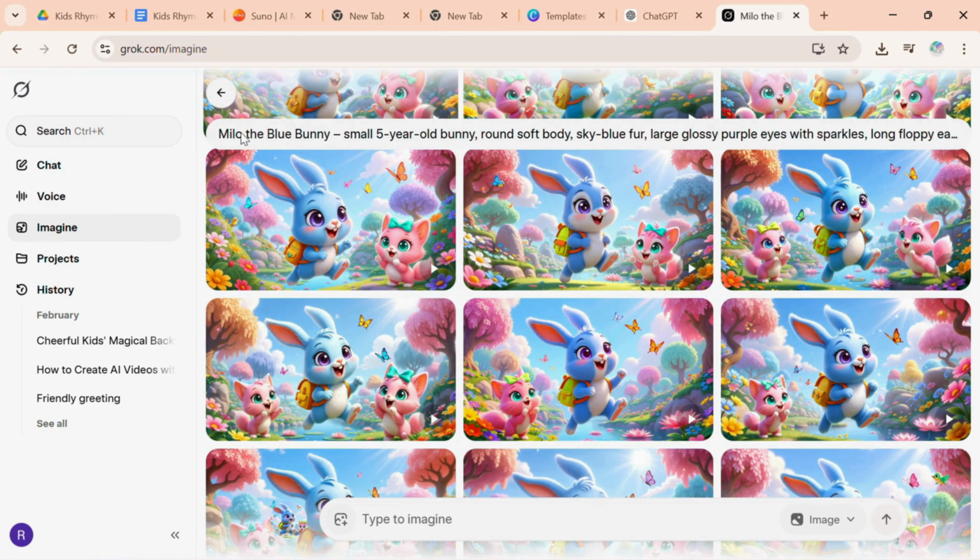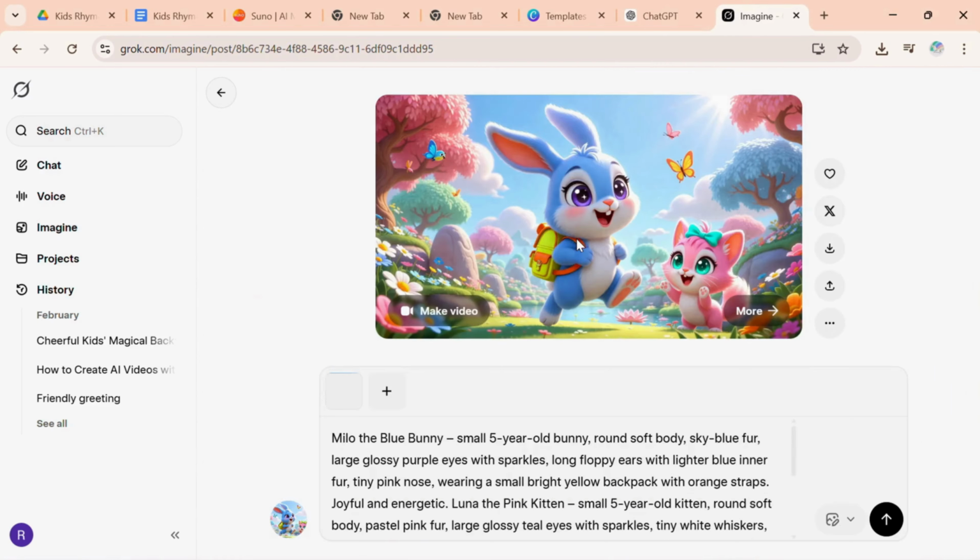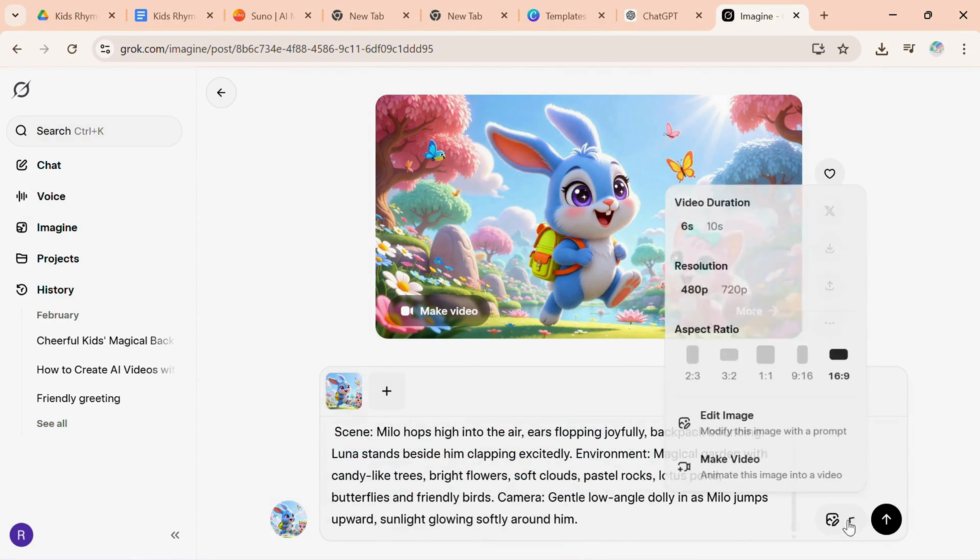For example, some images are with two pink kittens instead of one, so take a moment to choose the image that matches your story the closest. I'm going with this image. Just double-click it, and it'll bring you back to the main screen. Now switch over to the video option.